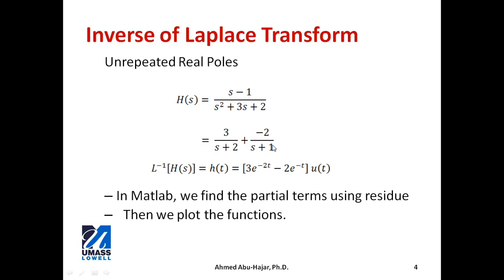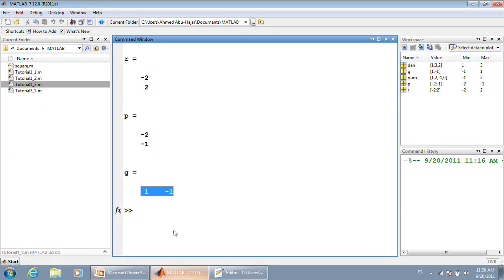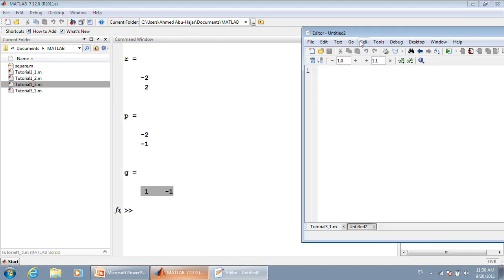The basic idea here is if you have a rational function, you break it down into two or multiple partial terms where all the poles are unrepeated, then just take the inverse of each partial term by itself, right? So in MATLAB, we find the partial terms using the residue command, but then we have to construct the inverse, and then we can plot the function. So let's do that in this example in MATLAB and show you how we can use the residue command to find the partial fraction expansion, but then we need to plot this function and see what kind of response we will get.